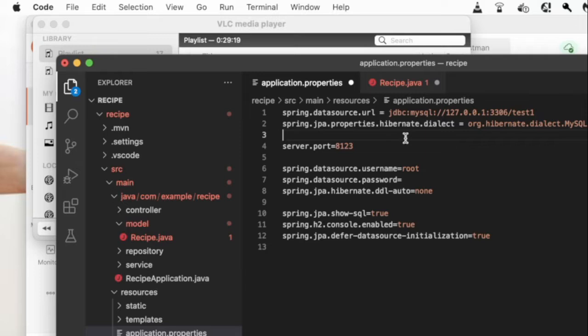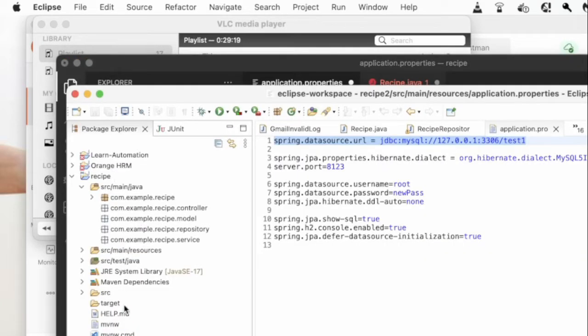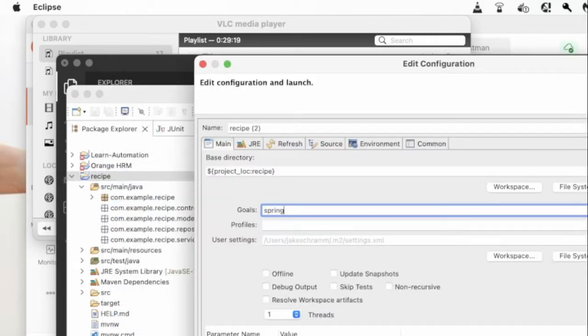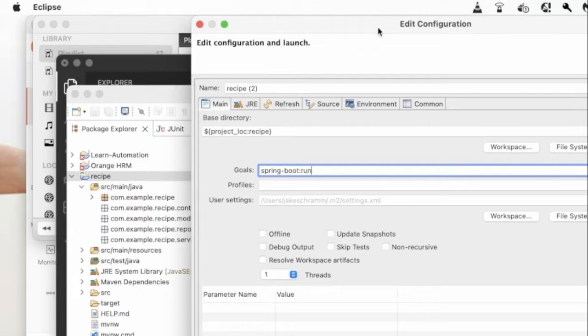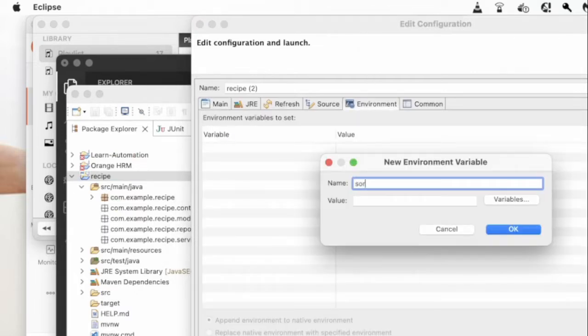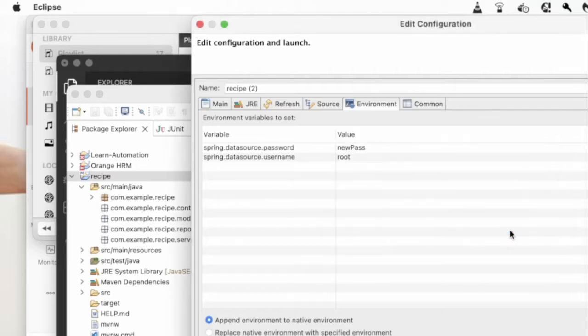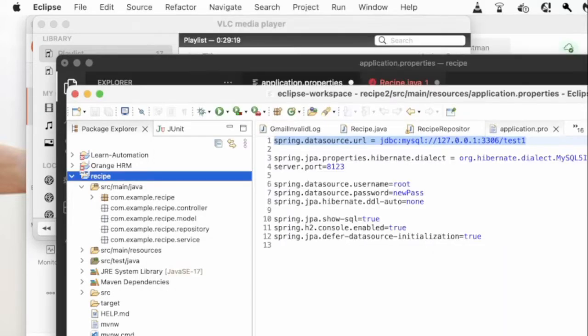So once you have application.properties, let's also, while we're here, configure Eclipse so that it runs properly. So right-click your project, do Run As, do Maven build, and then for the goal, we'll do spring-boot:run, and then environment variables add, we'll do spring.datasource.username, and then you want to do your MySQL root username, and then spring.datasource.password, and then whatever your MySQL password is. For mine, it's newPass, and then click apply. So this will be important in order to run your project later on.